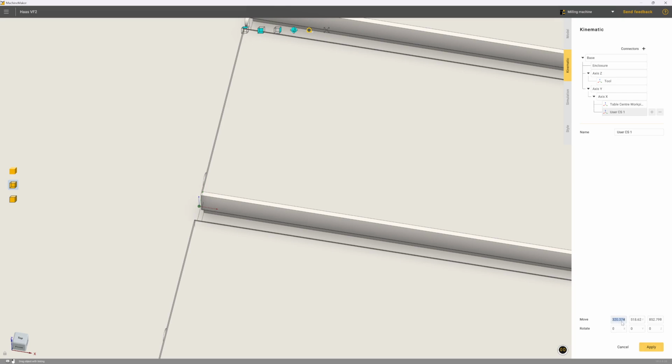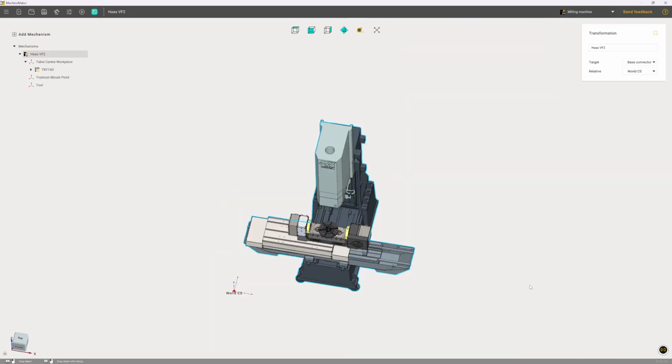We're going to do the same again over here to move it along in X by plus 100. And that brings it in nicely. And we are going to rename it as trunnion base. No, trunnion mount, actually. Let's make that nice and unambiguous. So trunnion mount point. And then click on apply.